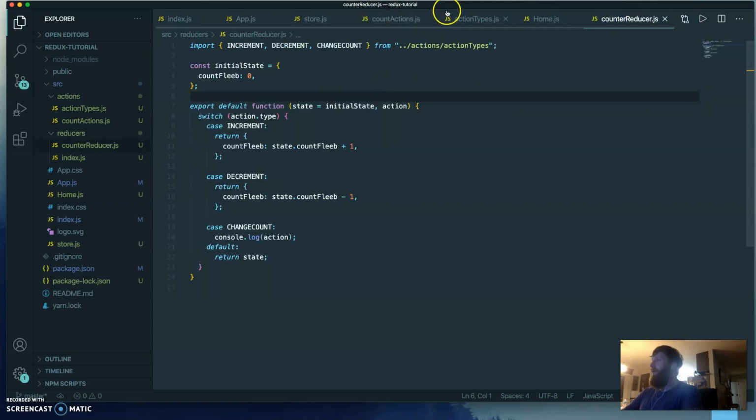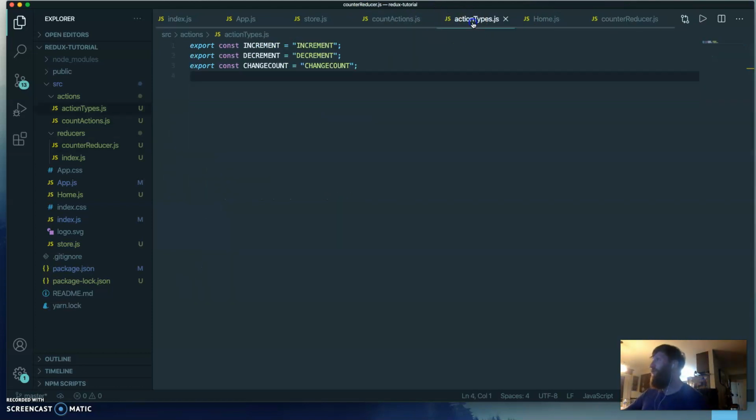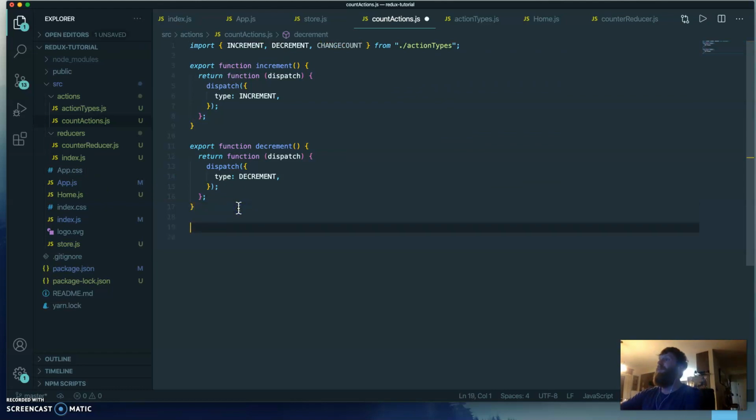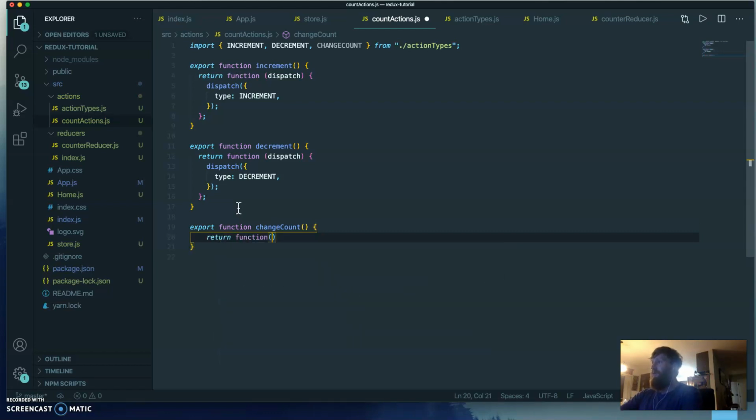Cool. All right, now what we're going to have to do is create a new action creator. So we're going to have to import that new constant that we just made, because it's going to be the action type. All right, so import change count, and then we're going to say export function change count.